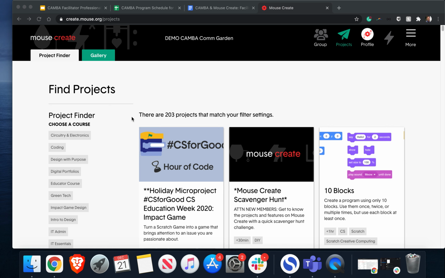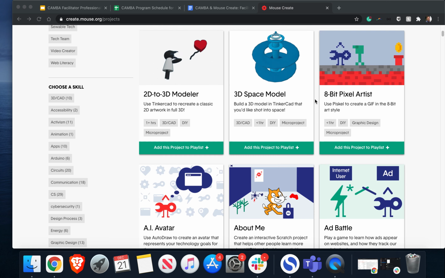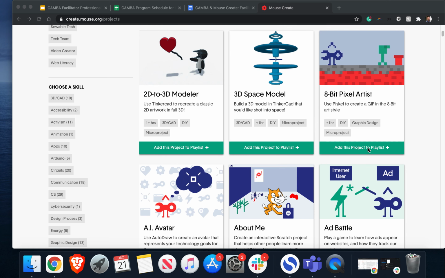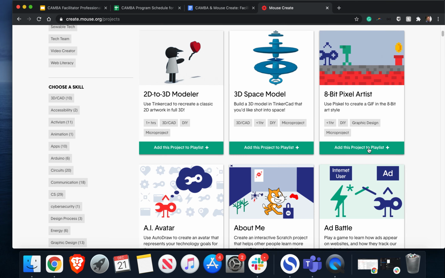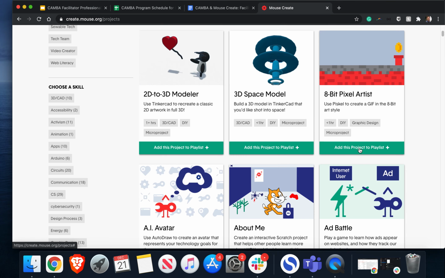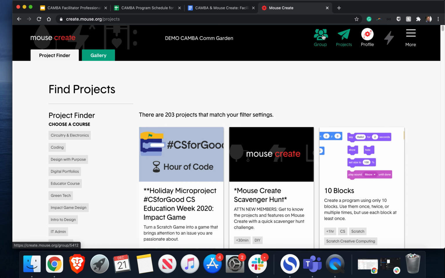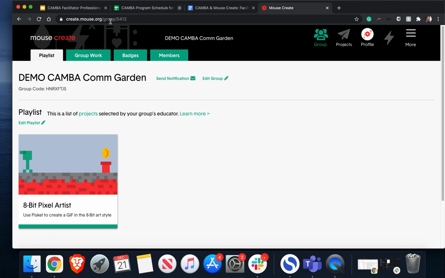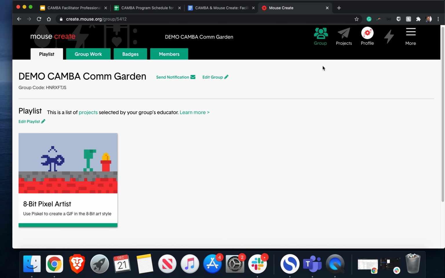So to do this, the specific projects I want, I'm going to look for one called 8-bit Pixel Artist. Now this is all in alphabetical order, and there are quite a lot of projects, but so 8-bit Pixel Artist, I'm going to add this project to my playlist by clicking this button here. So now that project is in my playlist, and let me show you what that looks like back on the group page. Now we have our group with one project on it.